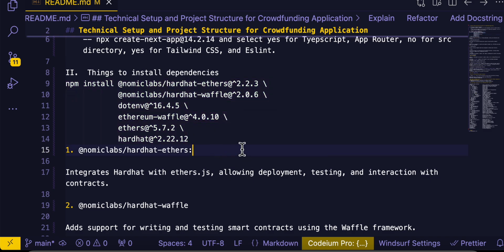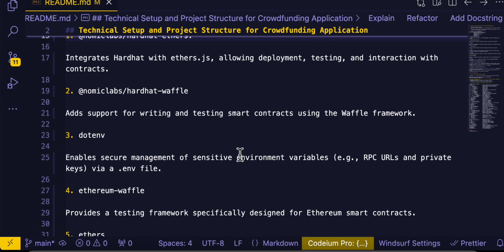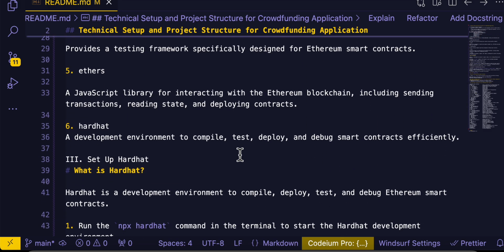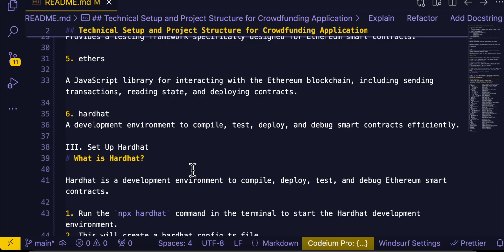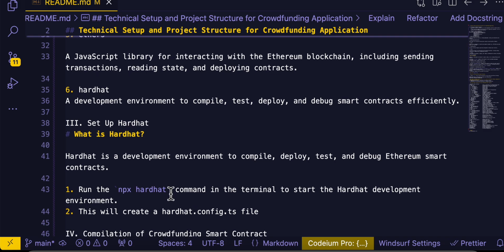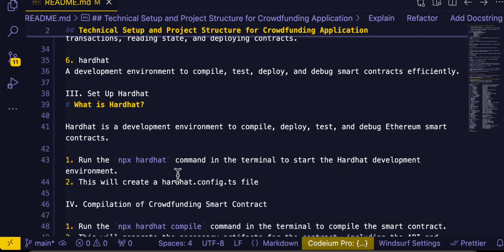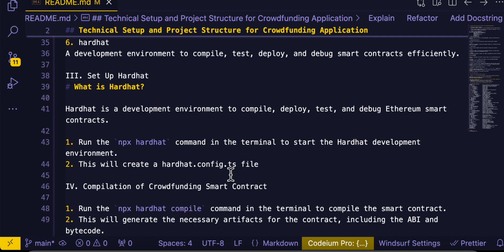By the way, I'll be pushing the code to my GitHub account. You can run this command and get the dependencies installed. And the important part here is that you need to run Hardhat, the development environment. Hardhat is a development environment to compile, deploy, test, and debug Ethereum smart contracts. So you can run npx hardhat init to get the hardhat.config.ts file.